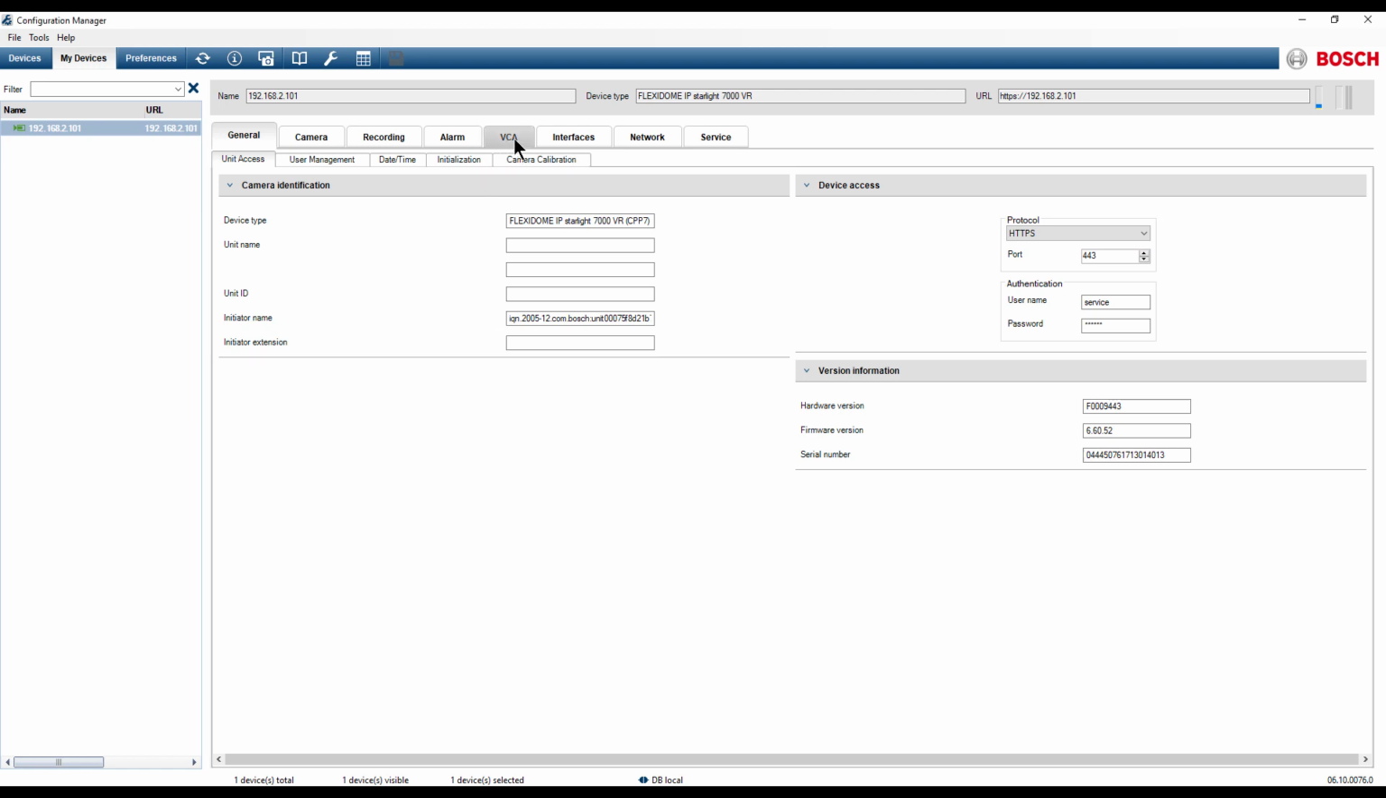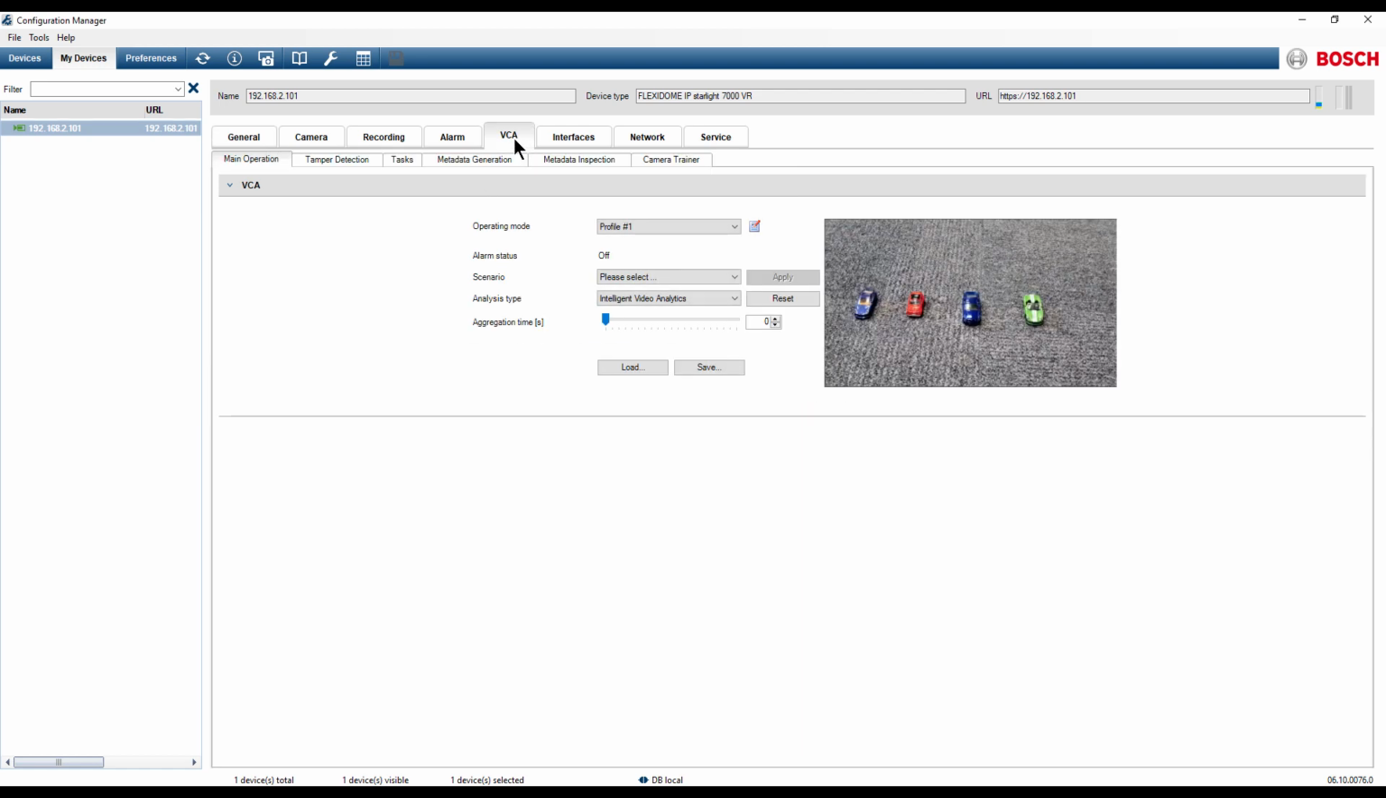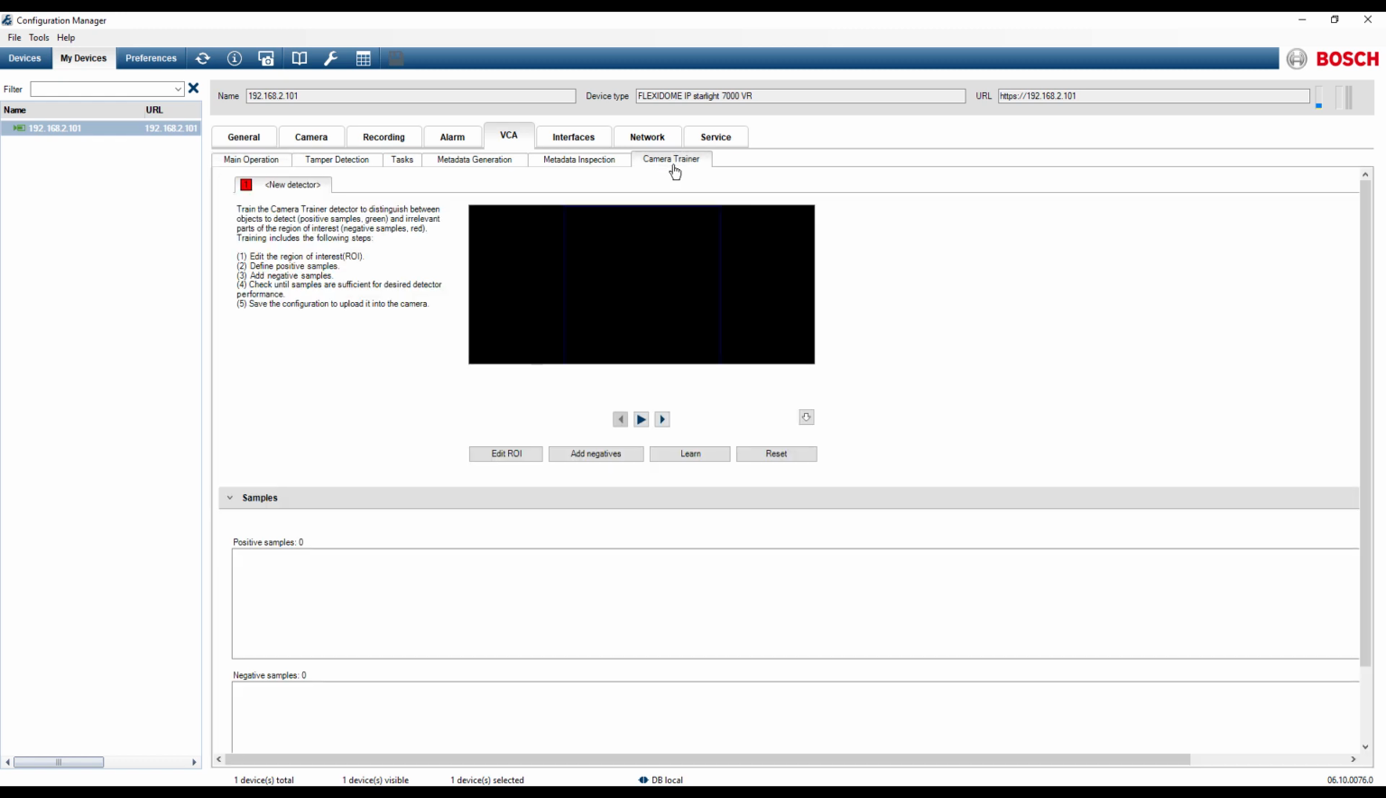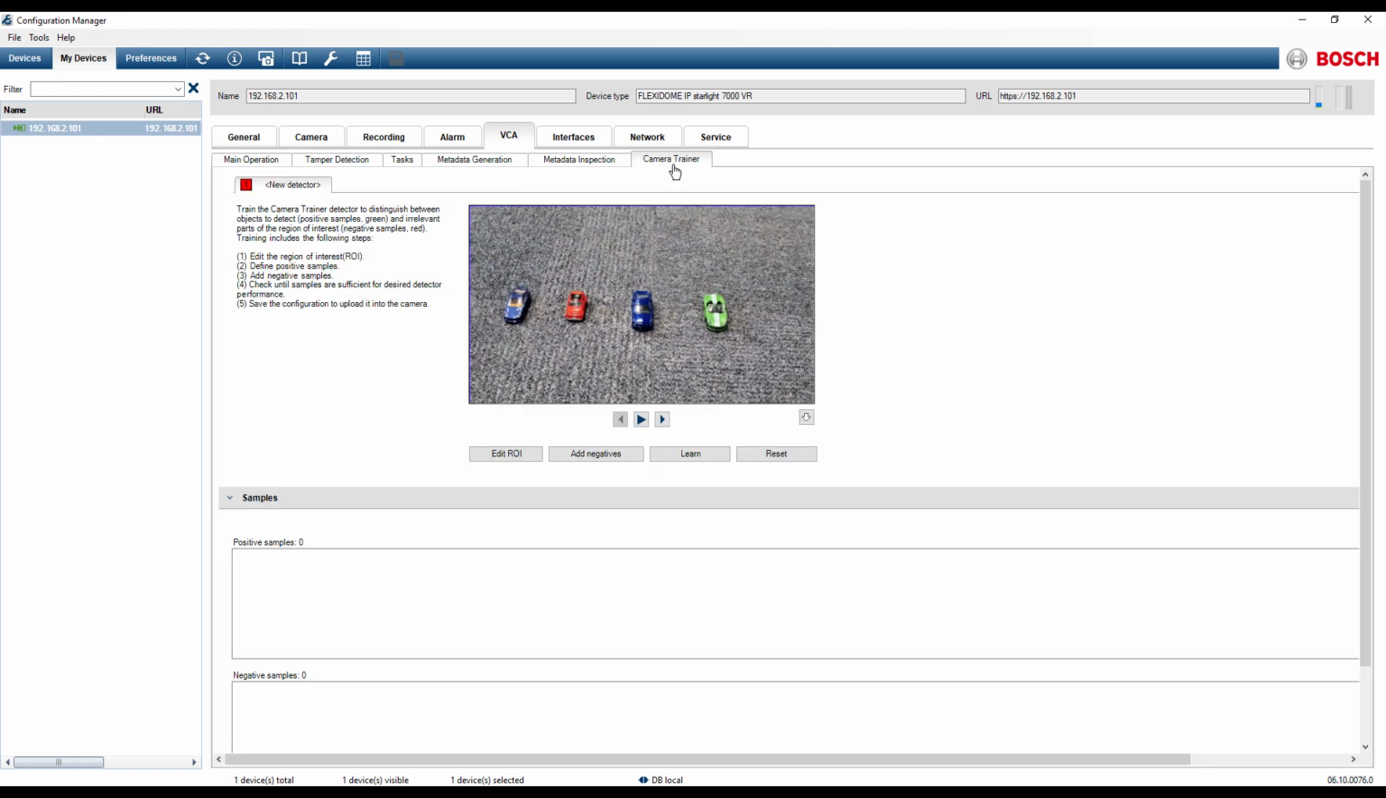Under the My Devices tab, select the camera you want to configure. Click on the VCA tab and then navigate to the Camera Trainer tab. This is the main page of the camera trainer.